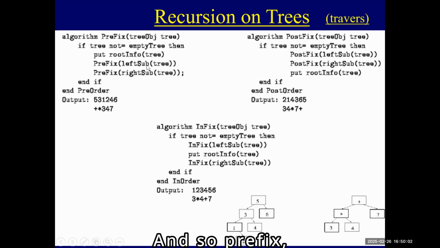And so prefix, postfix, infix, these various orders, right? Infix is a nice one, right? I go to the left, I go to the left, I get 1. I go left, left, left to the empty tree, right? And then I print 1, and then I print 2, and then I print 3, and then I print 4. Oh yeah, here it's written out here, right? Then I print 5, then I print 6. Everybody, yeah?